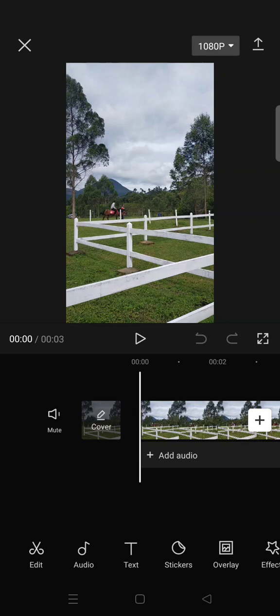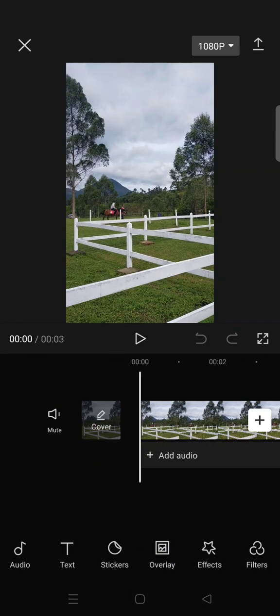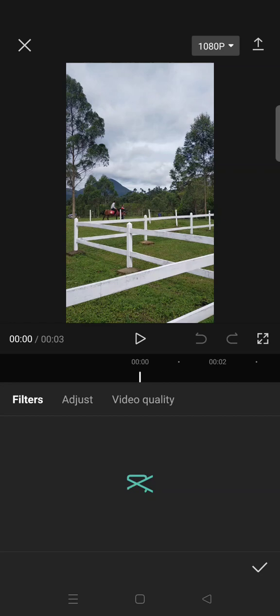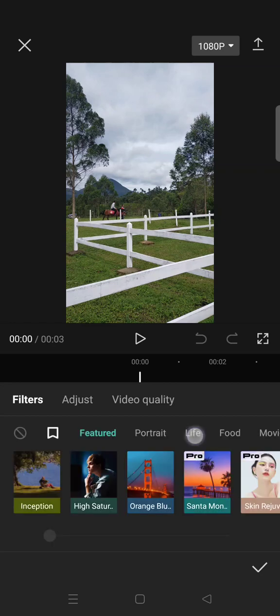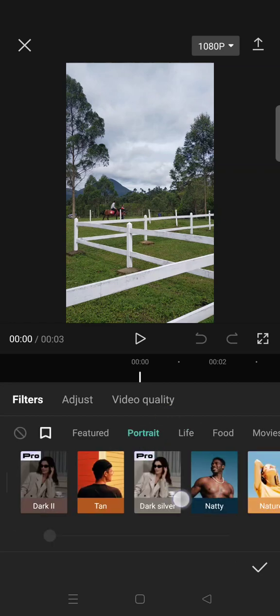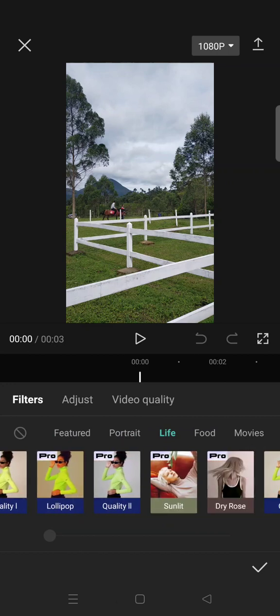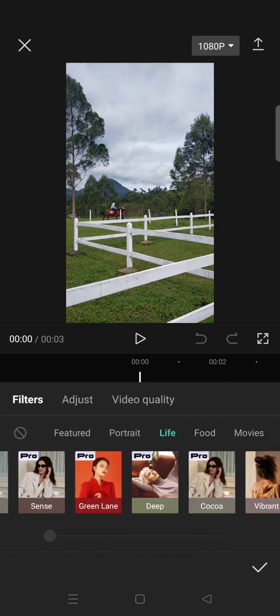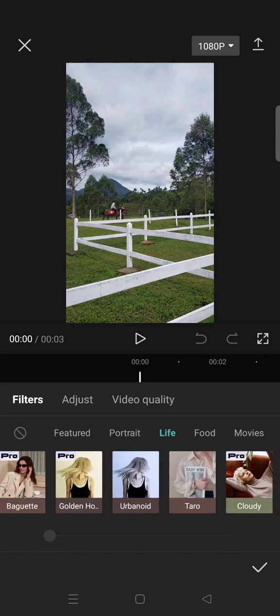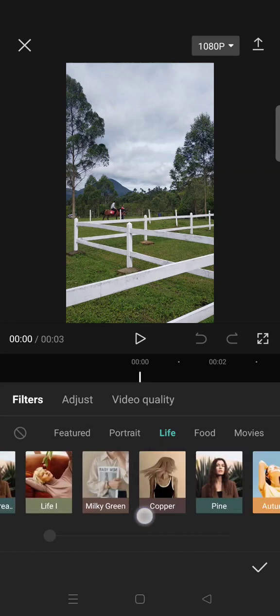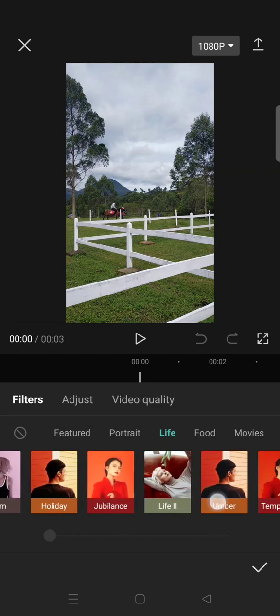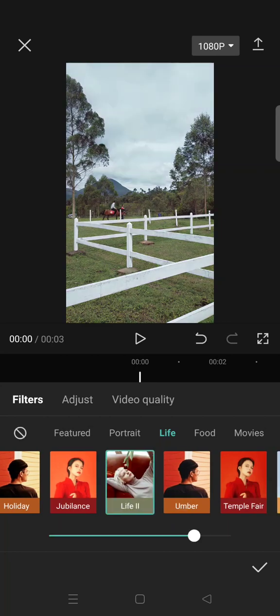In this video, I'm going to show you how you can edit a warm and soft video in CapCut. So just import your clip and first go to filter, click on the live tab here and then select the live filter. Okay, this one, and set it to around 85.